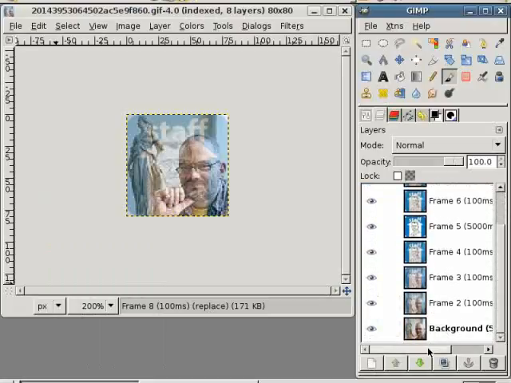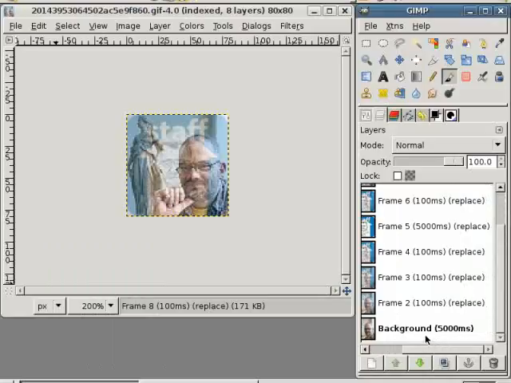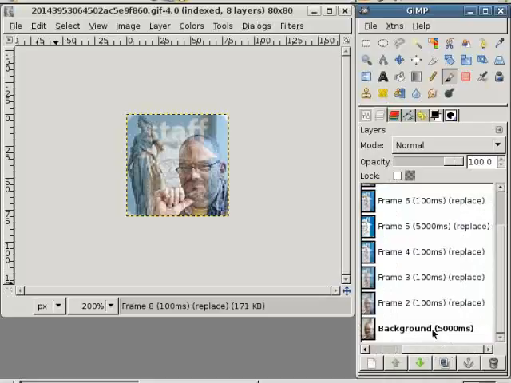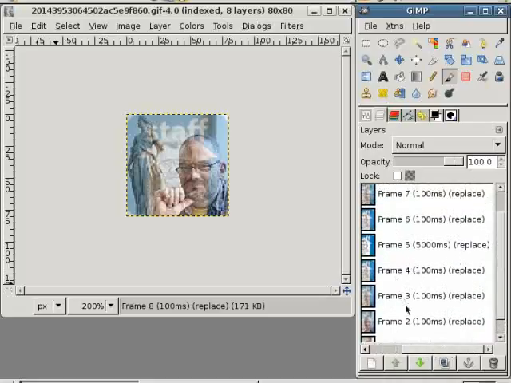You see with the frame names there is a name here, background, which should be really frame number 1, and then behind that in parentheses 5000 milliseconds, 5 seconds. This image is shown 5 seconds, and then follows frame 2, 3, 4 with 100 milliseconds and option of replace, not overlay this but replace it. And then comes this frame here.